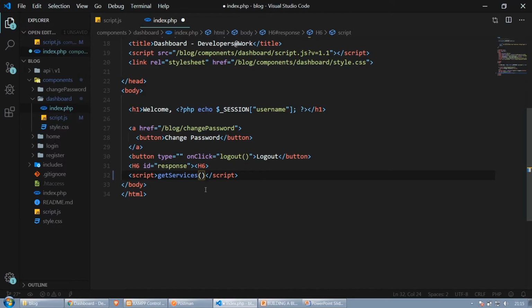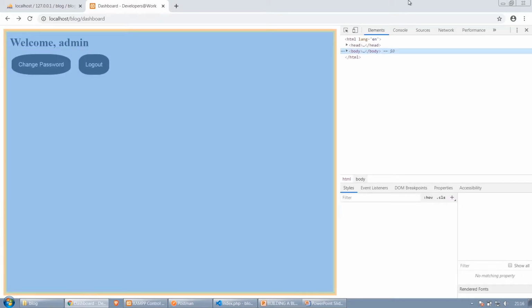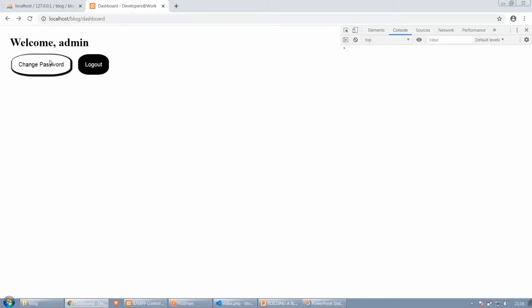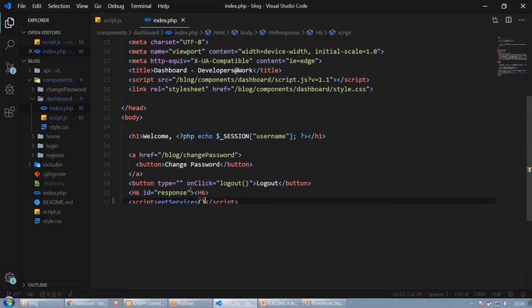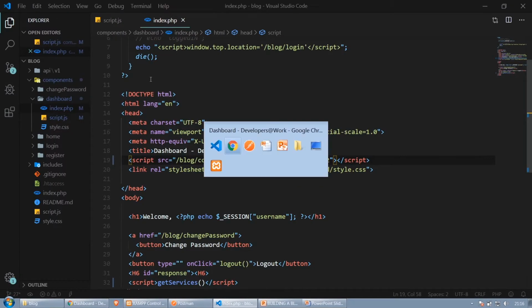So if you go back to my Chrome here, console, and if I refresh the page, in a bit you're gonna see get services not defined. That's really bad. Why is it not defined? We're importing the dashboard script.js, so let's change this to version 2.2. Okay, let's refresh.